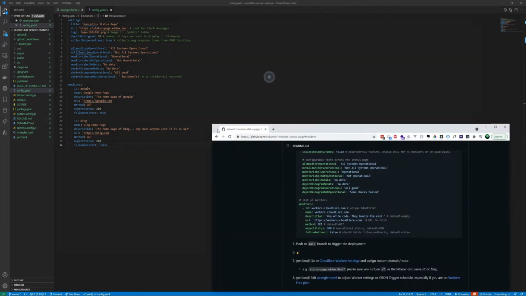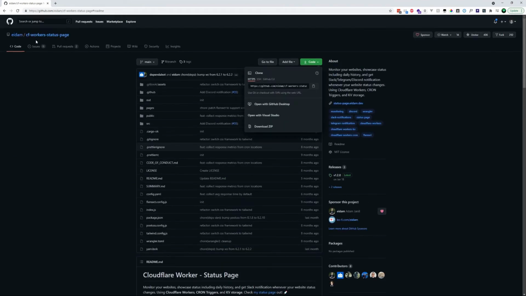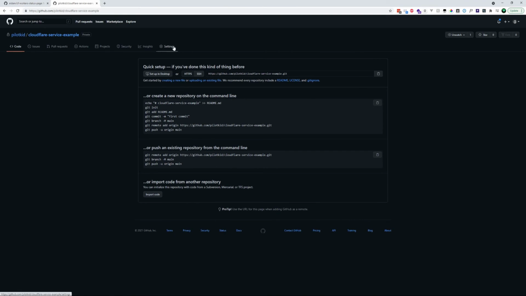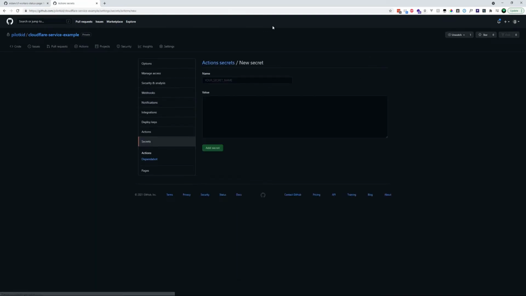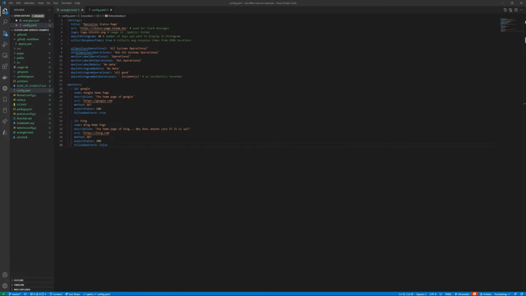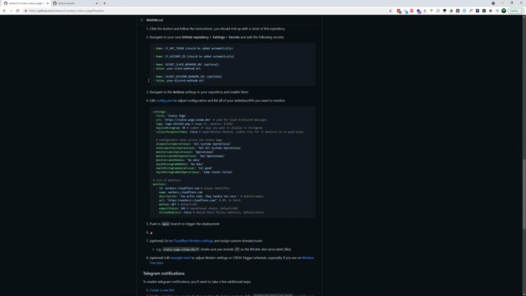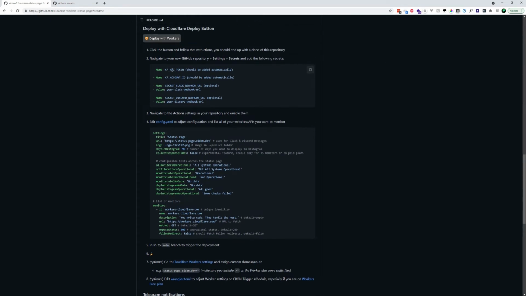And then back in GitHub, I'm going to go ahead and open up my repo. So inside my repo, I'm going to go into Settings, Secrets, and then I'm going to create a new repository secret. Now, if we look here at the docs, we need to add in CF API token and CF account ID.